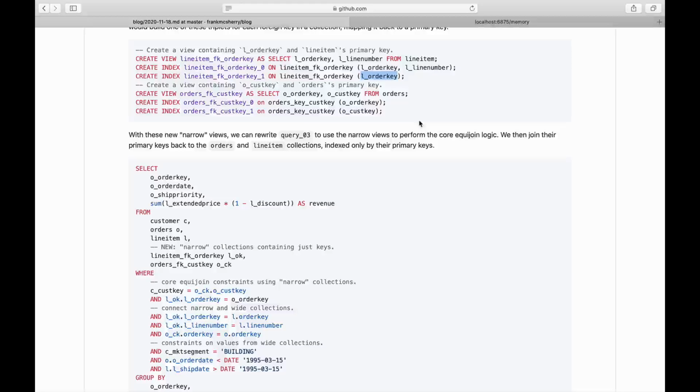in line item. So now we have something that if we needed to, instead of maintaining all of line item indexed by order key, we can just maintain this line item FK order key indexed by order key, and then return back to line item if we needed to. Same sort of thing we're doing down below with orders. It's got this customer key in it. We don't need to have all of orders reindexed by customer key. We can restrict it down using a view to just the order key and the customer key and index that 2 ways.